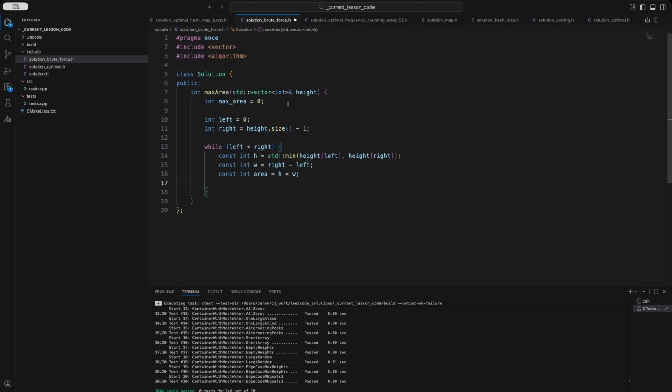And the last part, once we have the area computed, is to make sure to update the max area. And the max area will be the maximum between the current max area and the area of the current rectangle we just computed. After that, we have to move either left or right, depending on which value is greater. So we need an if statement.